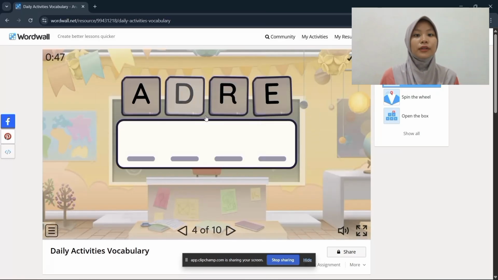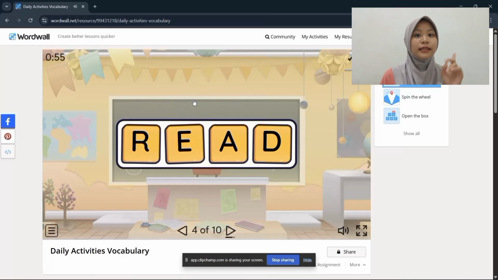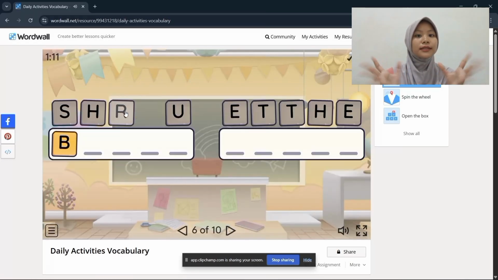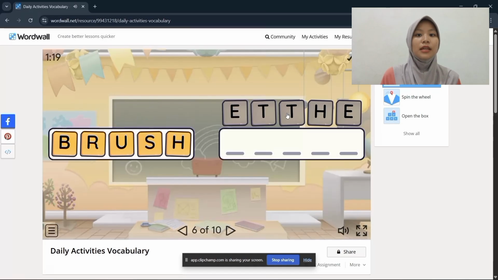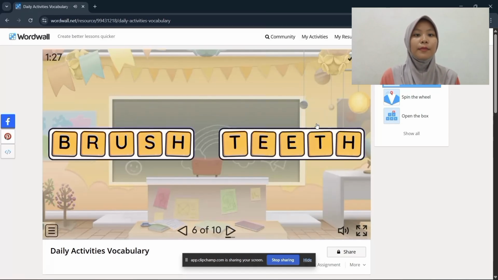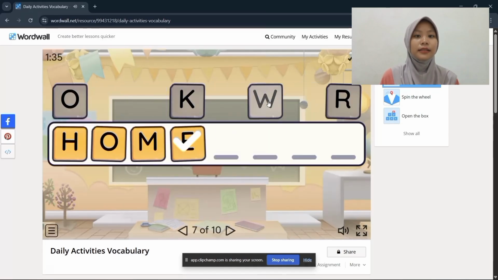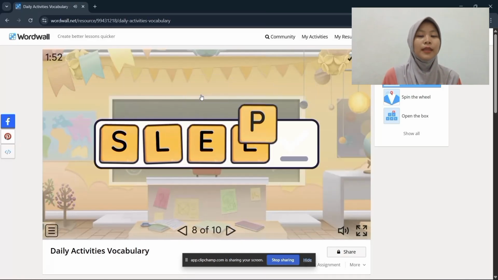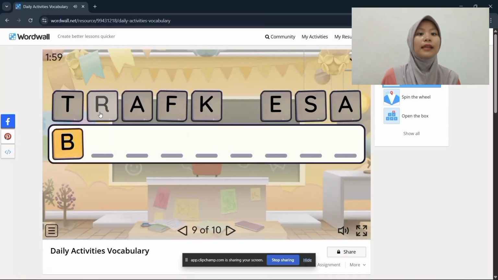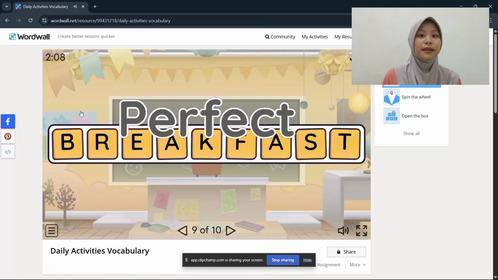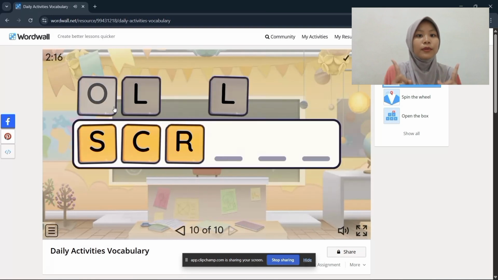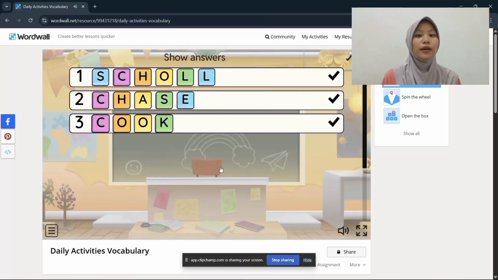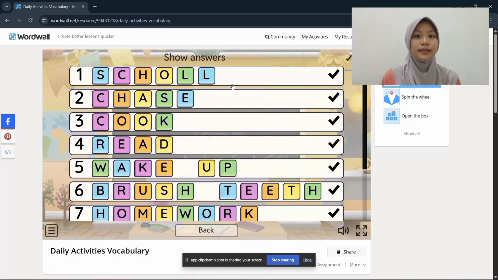Okay, after creating all the words, I click done and WordWall automatically creates the game. Students can play by rearranging the letters to form the correct vocabulary. This is a fun and interactive way to help learners remember spelling and vocabulary easily. It can be used for beginners or even for review activities.